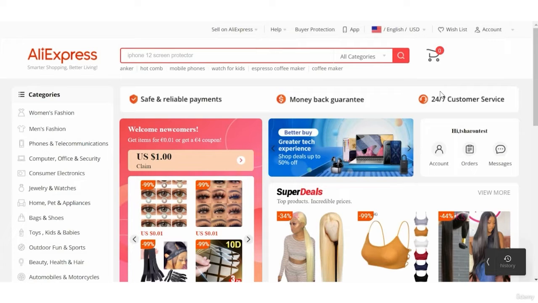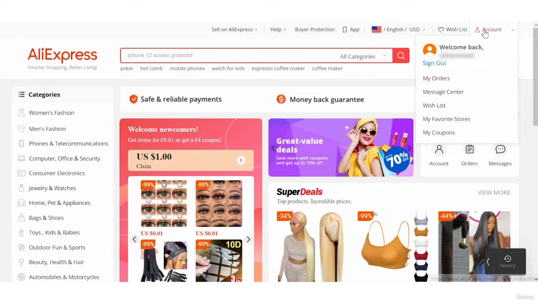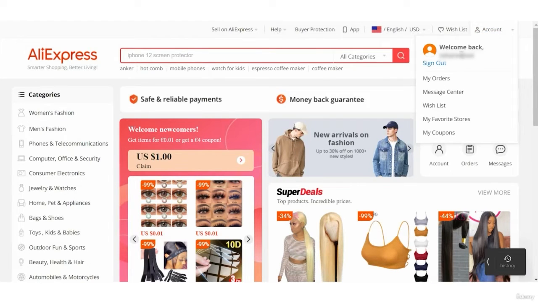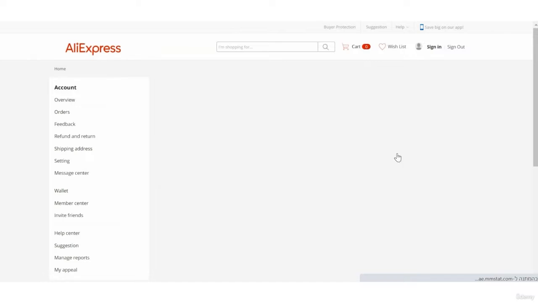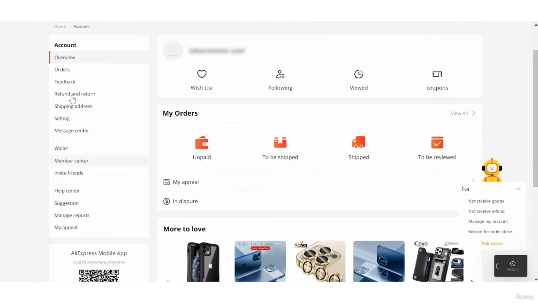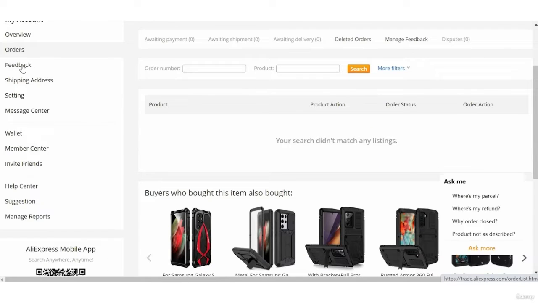You can go over to the right hand side at the top corner and scroll over the account, and you will see your username right here. Here you can see your account overview. Of course, we do not have any orders yet, and of course, no feedback at the moment. Let's jump into the wallet.